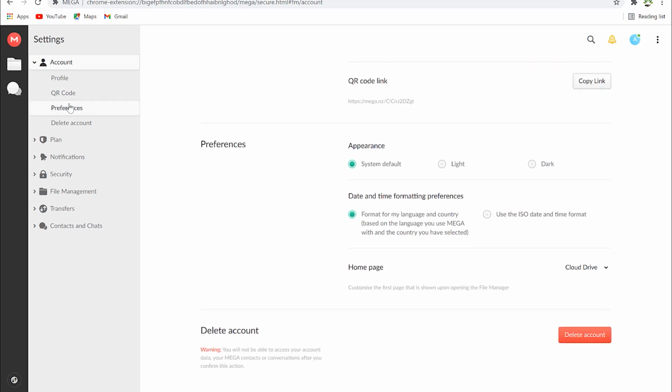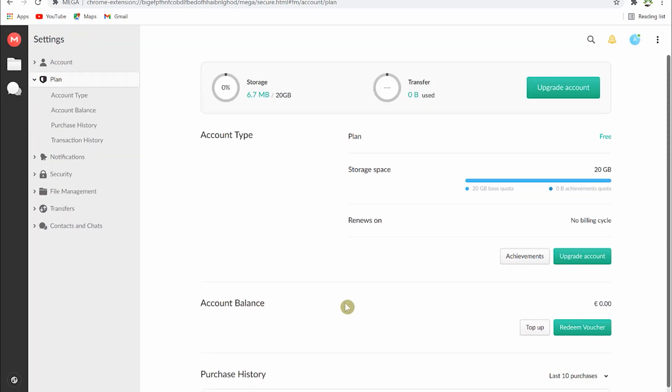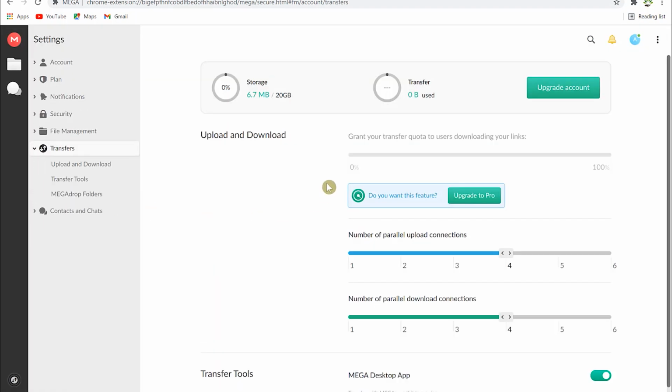You can use preferences. Okay, how do you want the appearance of your accounts to look like? And then you can delete an account. You can get to plan also to see what is happening, how much storage you are using, how much of the storage is left, and you can come to transfers to see the level of usage also of your files. Okay, how much storage you have used, how much you have left, and so many other things.